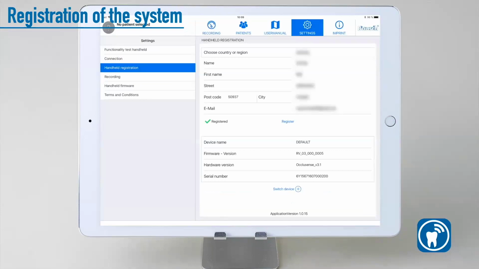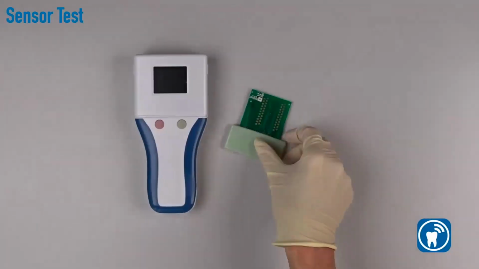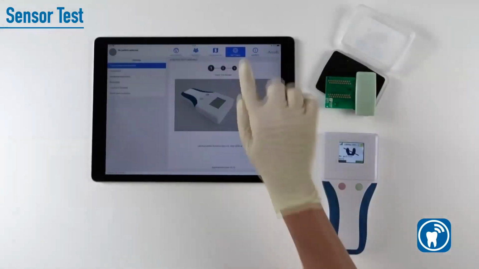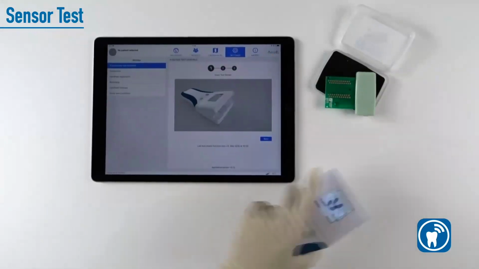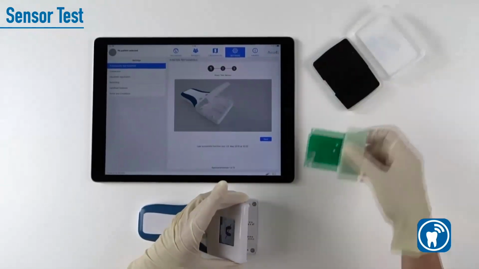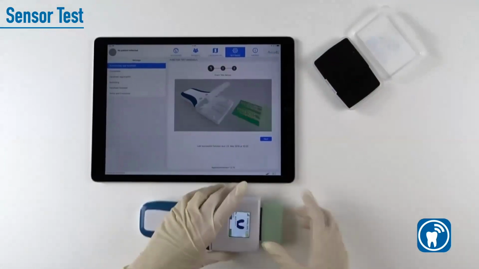One thing I want to show you as well is the sensor test. So with an OccluSense starter kit, a test sensor will be issued. And this test sensor or sensor test is carried out the following way. To initiate the sensor test, the handheld has to be connected to the app first. Now go to Settings in the OccluSense iPad app. Having your handheld and the test sensor ready, now tap on Functionality Test Handheld. You will now be asked to insert the test sensor correctly and to close the sensor flap.